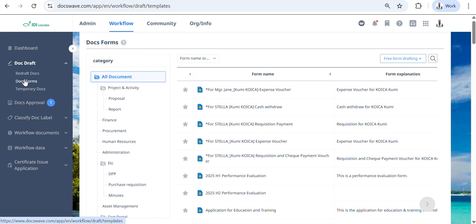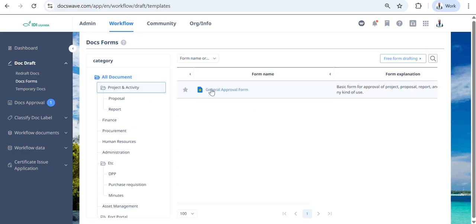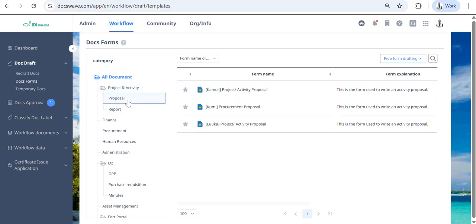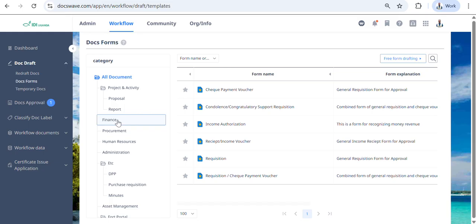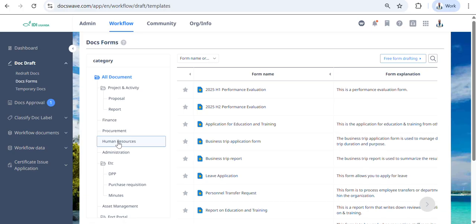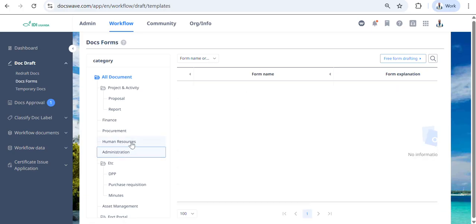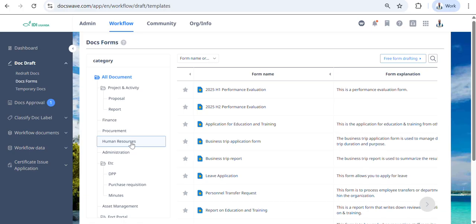In docs forms, basically we find here templates. And as you change the different dockets still, it changes. Proposal will have a different one. A report after the proposal, a different one. In the finance, this is where you upload all your documents that seek monetary approval. Procurement, human resources, administration, and so on and so forth. I want us to know this. All these documents have these four basic parts.